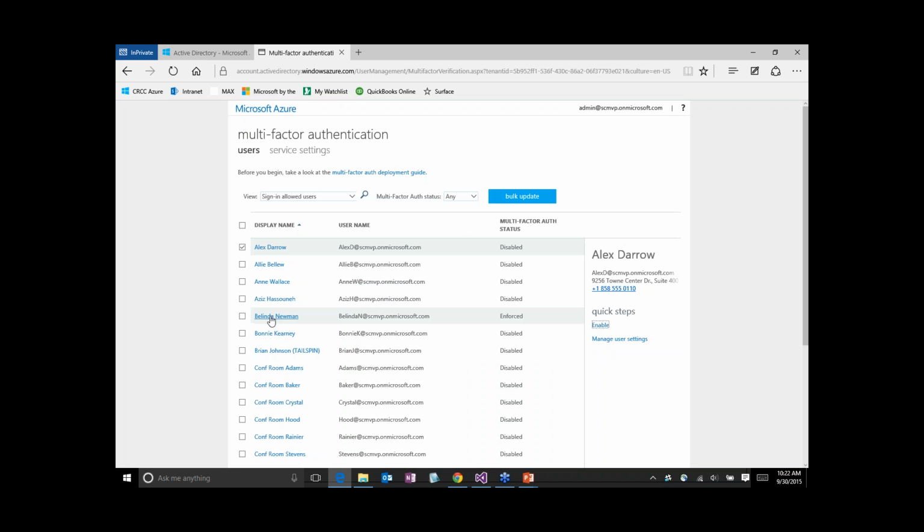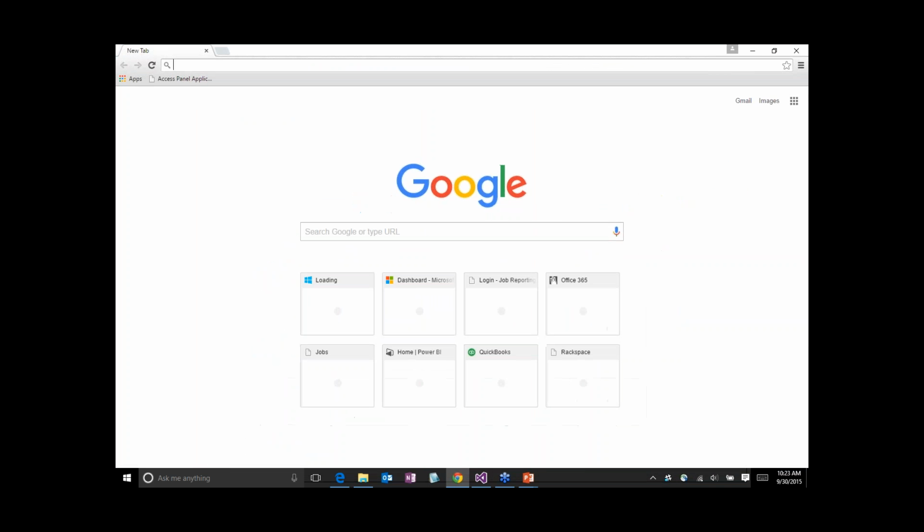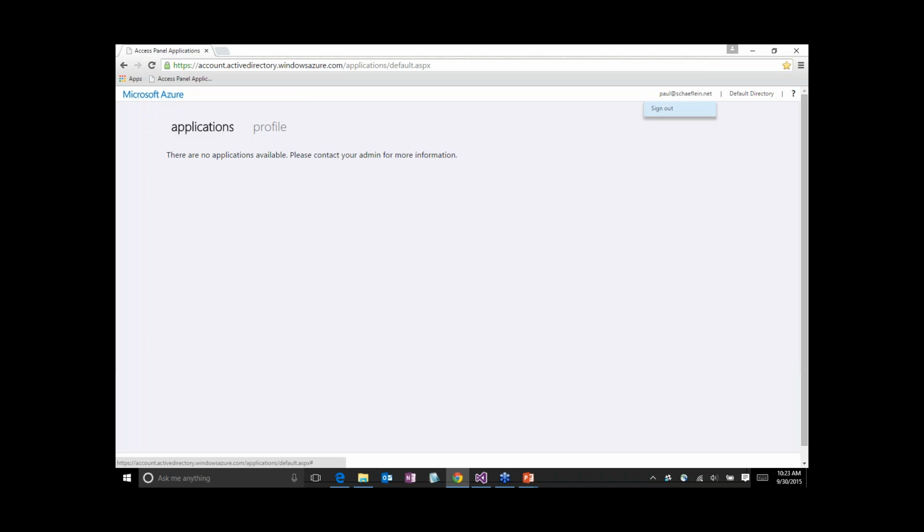But if I go through and show Belinda, again, I'm going to log in as Belinda using a different browser. And so to get to that browser, I'm going to go to this access panel, that same URL that I just showed you. It should prompt me now to log in. I logged in as me, so sign out. Oh, I forgot to do incognito mode, so let's try that again.